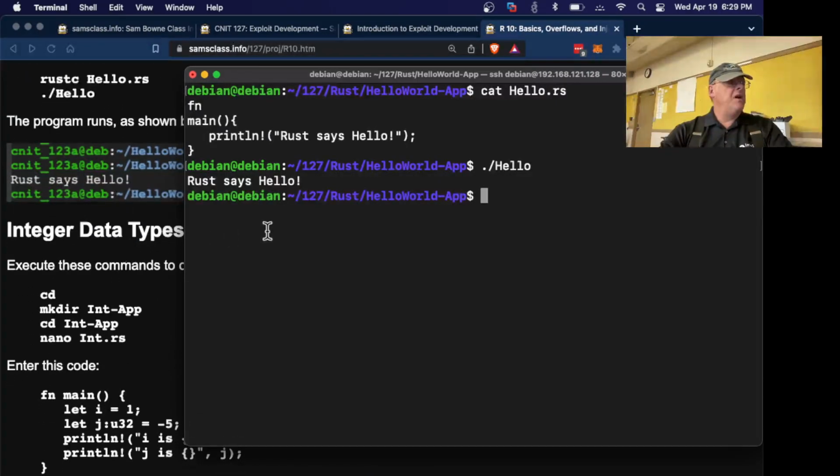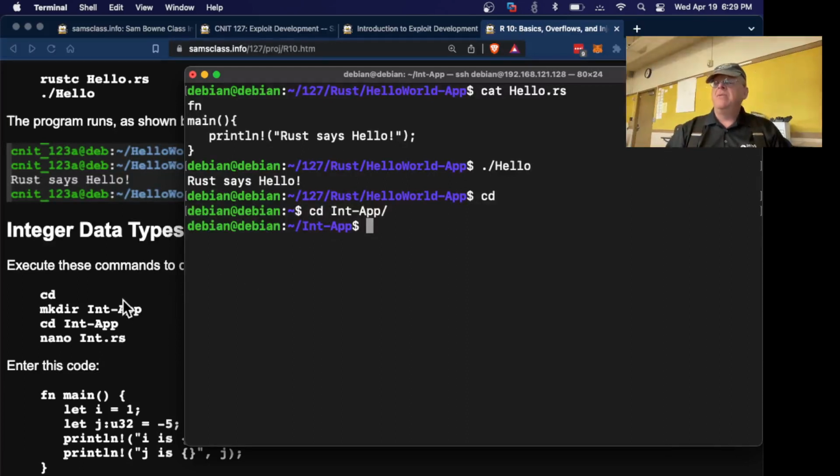So let's go back here and into the int app. The tutorial I used assumed you're making a project with multiple files. So instead of just putting everything in one file and compiling it, you make a directory for each app, which is the more modern way to do it. All right. And so this one here, here's the source code.